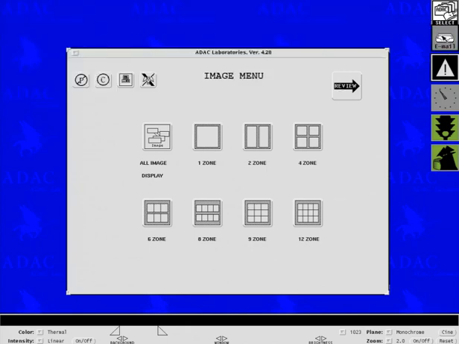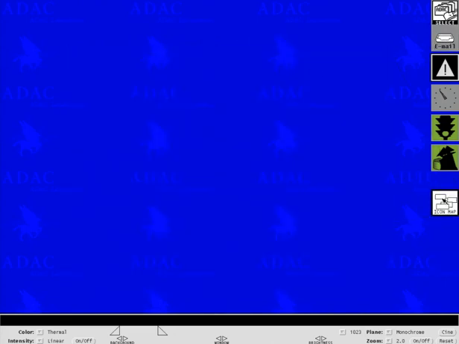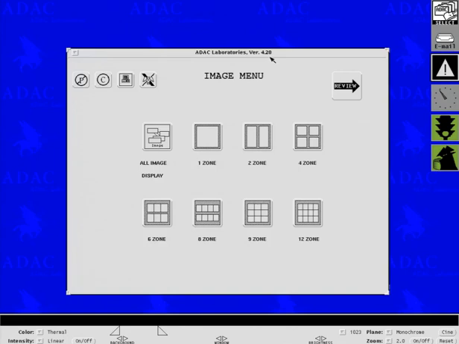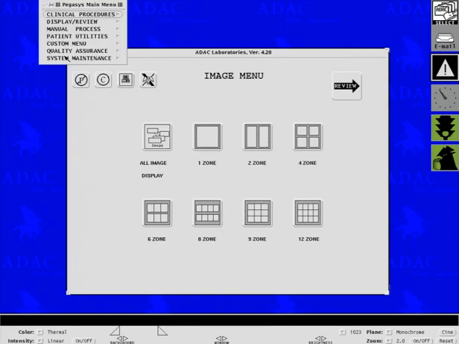Closing, by the way, shrinks a window. So if I close this window, it shrinks it. Double-click it, it opens it back up. If I was to say quit, the window goes away. So let's open up a window. I can show you an example.